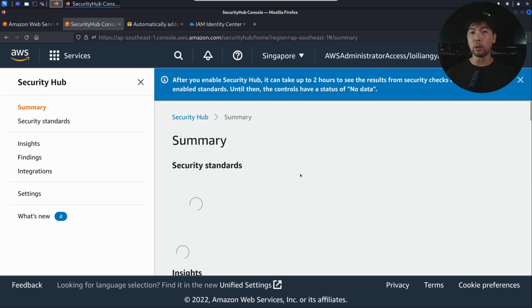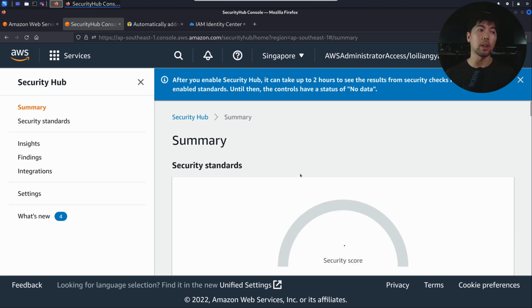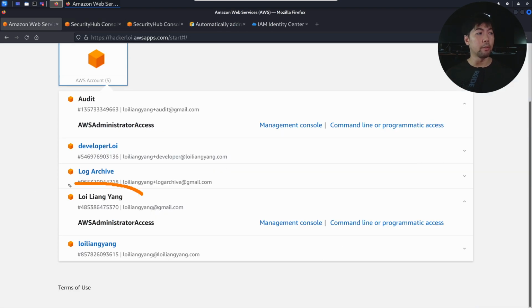And of course, under the hood, Security Hub uses AWS Config to help us track all these different configurations of your resources, and then after which be able to check them against those rules. Next up, what you want to do is go over to your management account, and from your management account, we want to select the delegated administrator. And in this case, the delegated administrator is going to be our audit account. So go ahead and copy that over here.